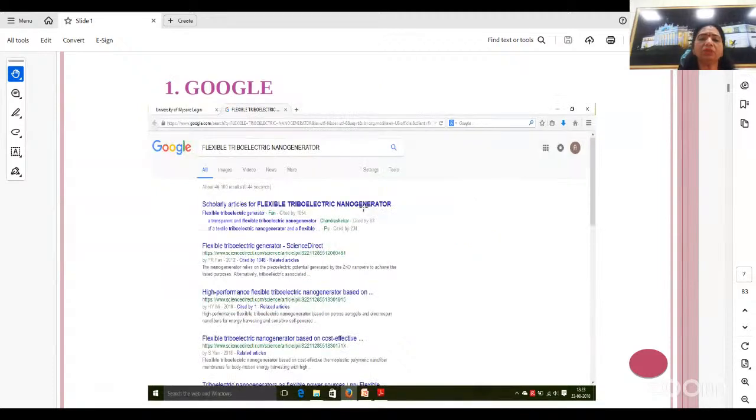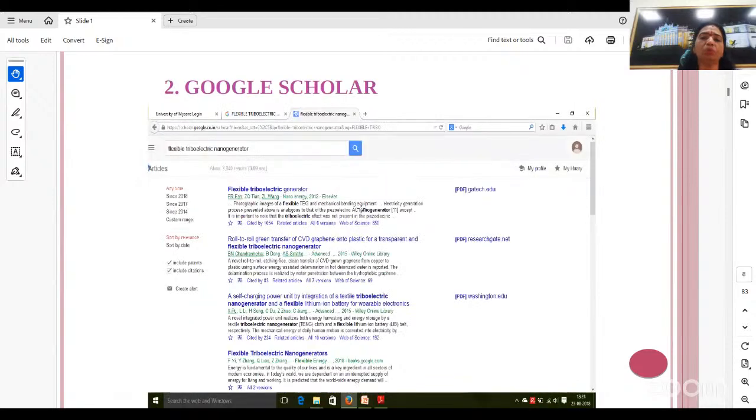From Google, you may not get complete information about the paper, so you have to go to Google Scholar. In Google Scholar, you can even refine your field. Triboelectric nanogenerator is a very vast field, so we have limited it to the flexible triboelectric nanogenerator. Then I can get all the papers which are published in this particular area of research.